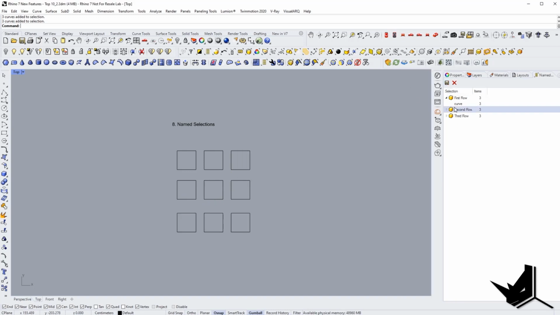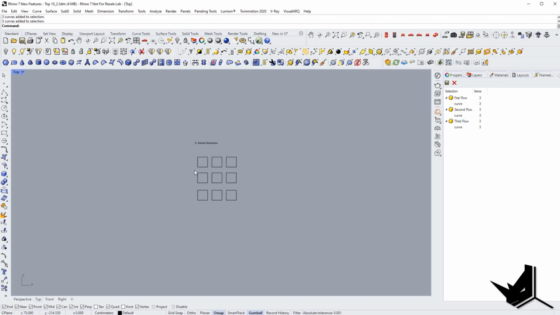And now what happens? You can see that now we have 3 different selections. In case you want to activate some of them, we simply need to double click here and it will be selected, and now you can move it away. Same thing goes with the second one and with the third one.